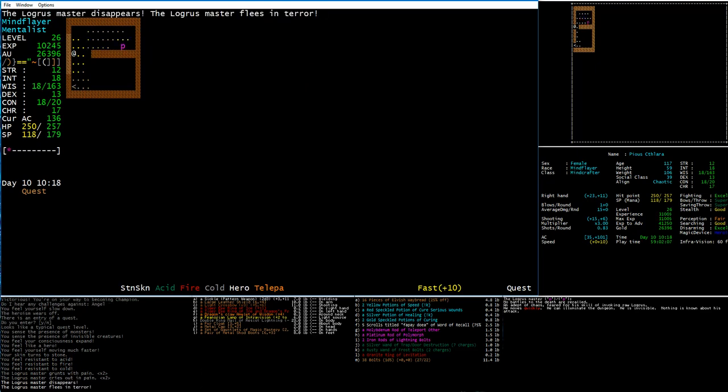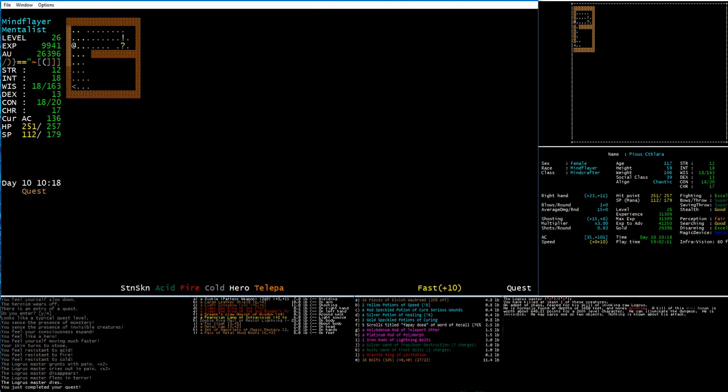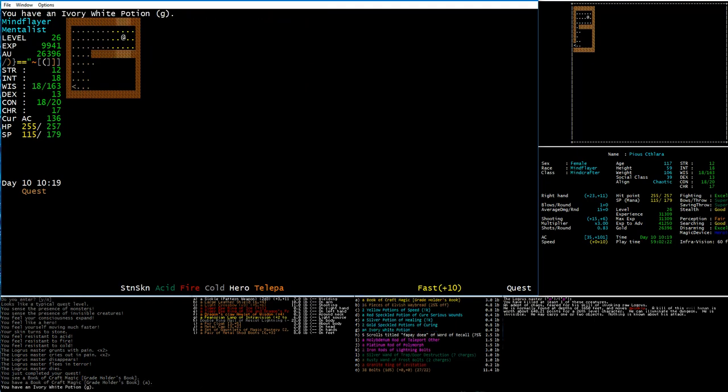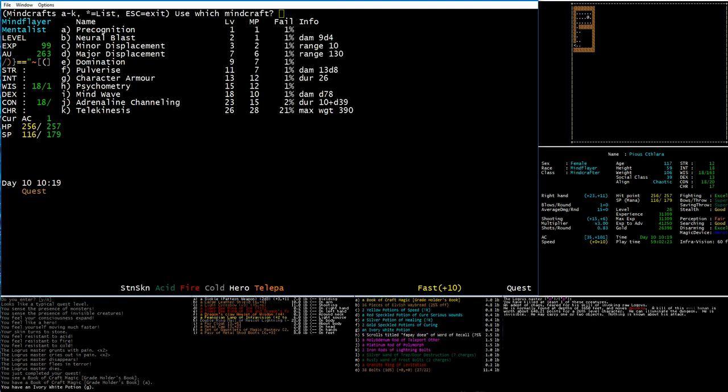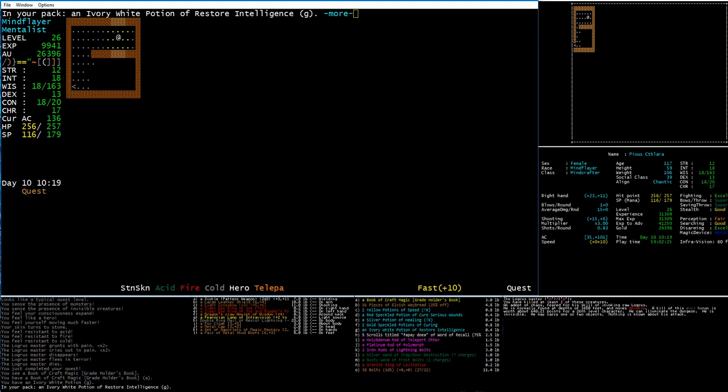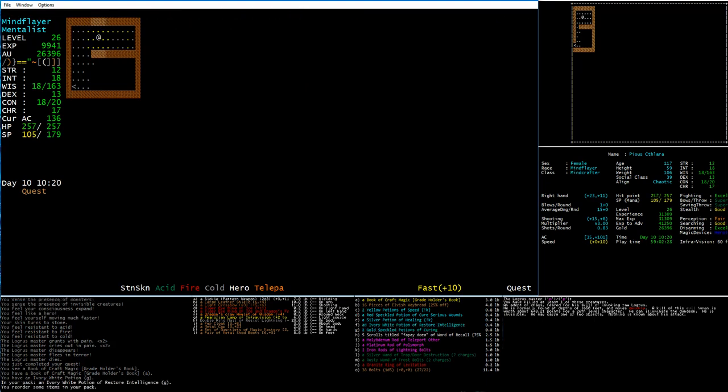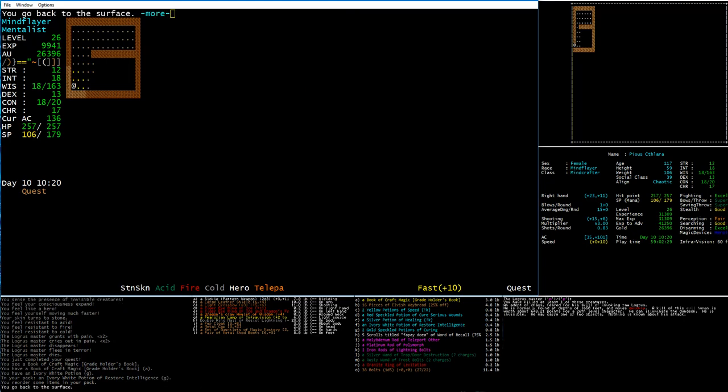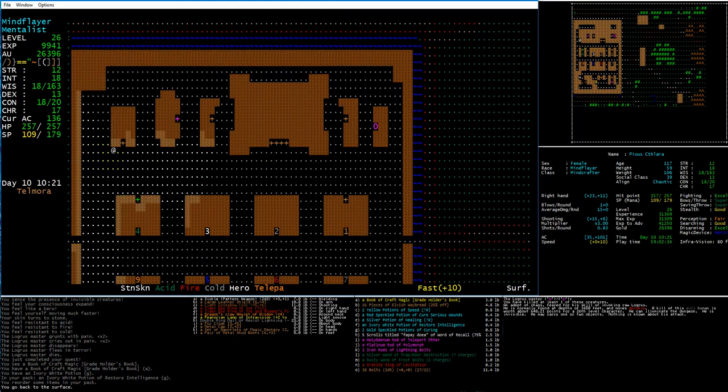Wow. This might be the easiest quest I've ever done. Okay. Sweet. I mean, I'll take it. 648 experience. Not bad. For an enemy who didn't even attack back once. Book of Craft Magic. Sure, I guess I'll take it. Ivory White Potion that I surprisingly have never seen before. Restore Intelligence. Okay. Useful. I'll put that in my stash in case I ever find myself with reduced intelligence.